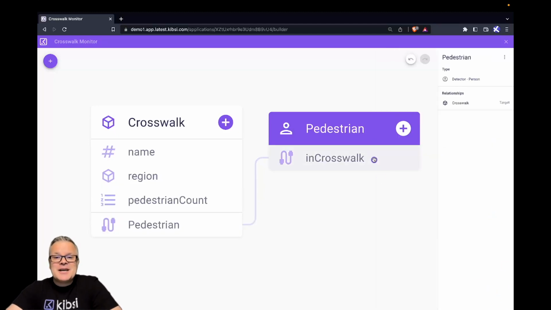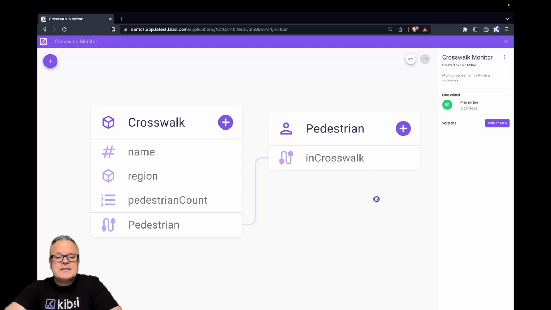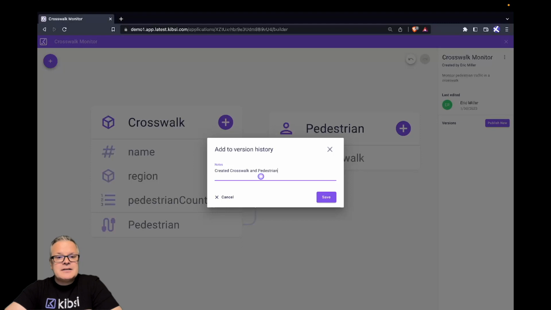Now our Kibsi application has everything it needs to transform our video stream into exactly the data we want to see. So next, we want to publish our application. To do this, click Publish New. Provide some quick notes about this version and click Save.